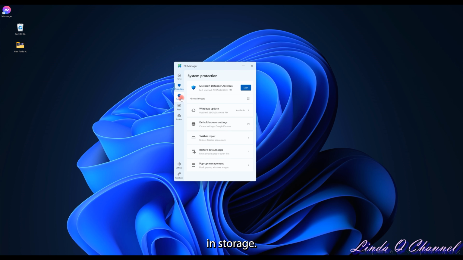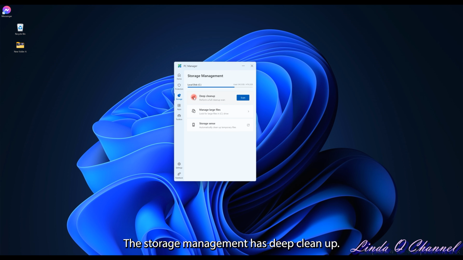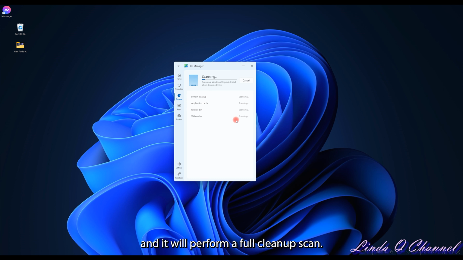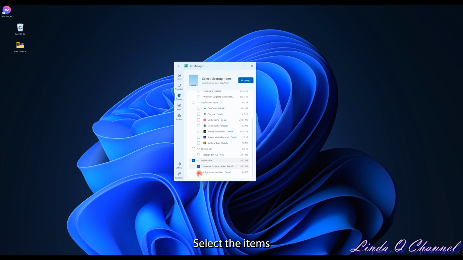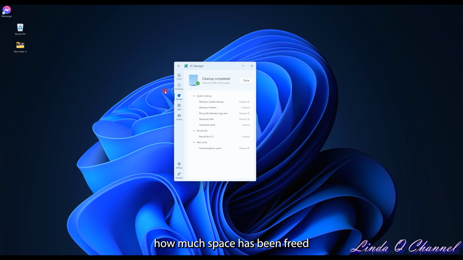In storage, the storage management has Deep Cleanup. Click it and it will perform a full cleanup scan. Select the items you want to clean up and click Proceed. When the cleanup is completed, it will show you how much space has been freed on your drive.